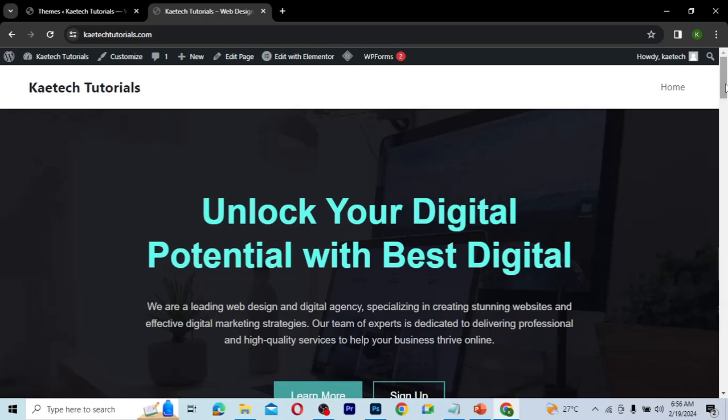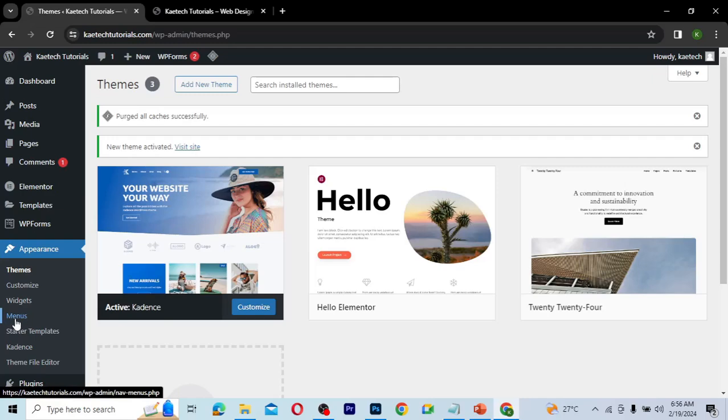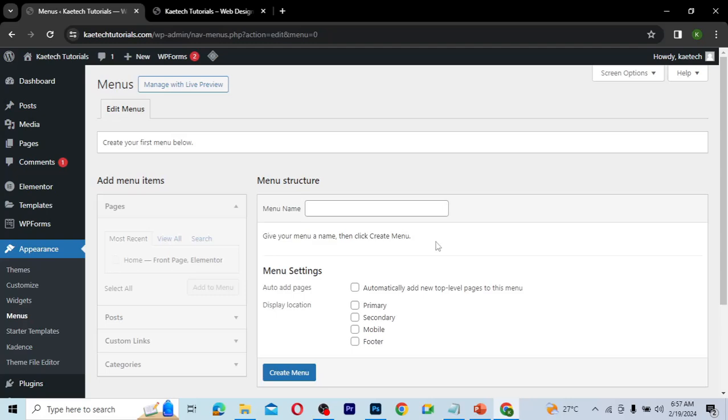Now before we design our header and footer, we need to create a menu. To create a menu, you have to go back to your dashboard, hover on appearance, and you're going to see menus over here. Just click on menus, and it will redirect you to the menu page where you can create your own menu.